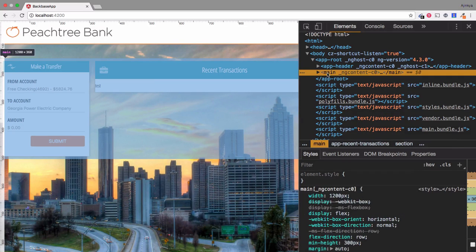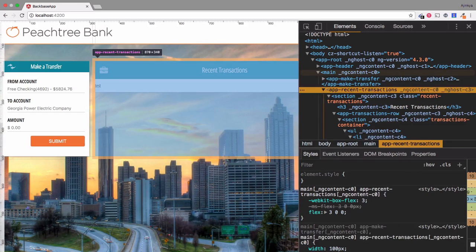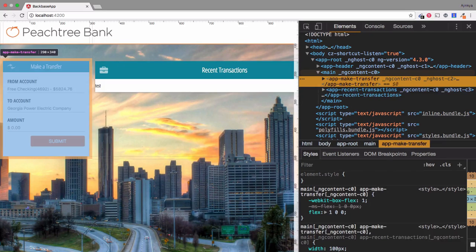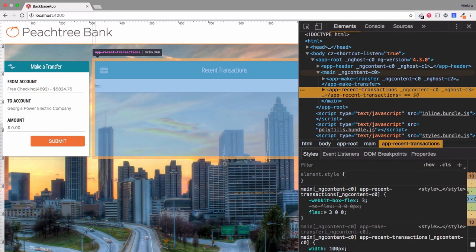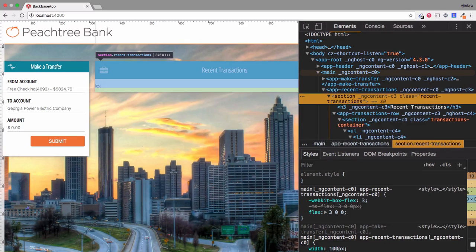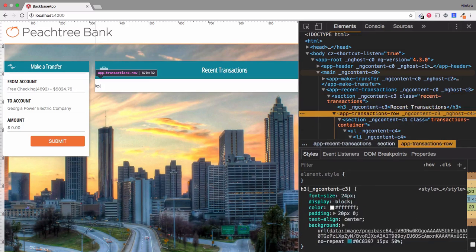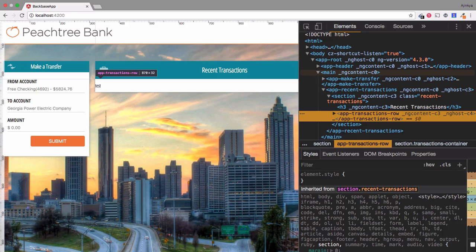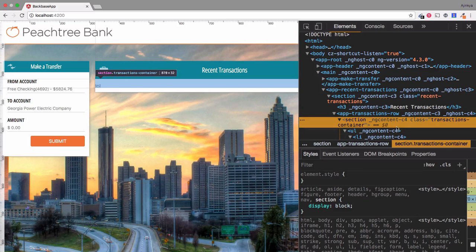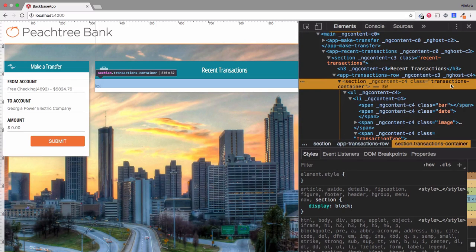We have this main HTML tag. Inside the main we have our two web components, that is make transfer and recent transactions. Recent transactions is divided with a section, and the section has app transactions row. This is this part, and app transactions row has another section div called transaction container, and we have this HTML now.